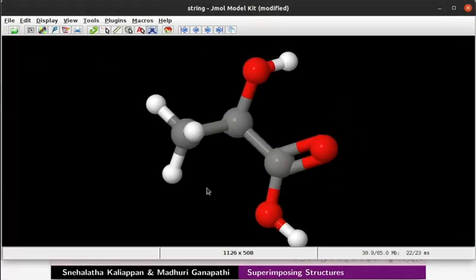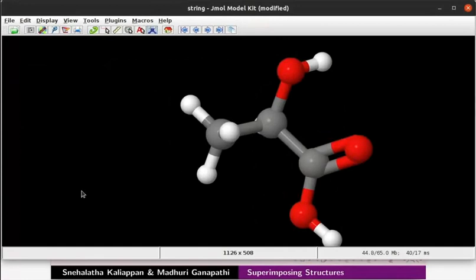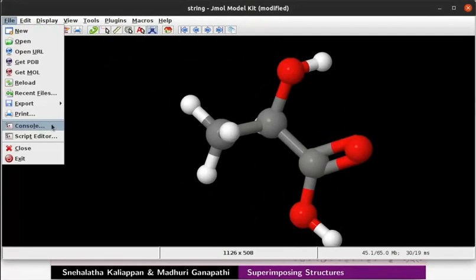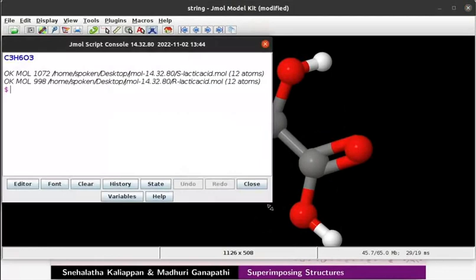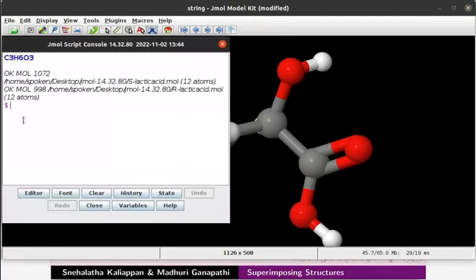To compare the isomers of lactic acid, we need to load both the models on the panel. This can be achieved by different methods. First, I will type the script commands on the console to load the models. Open the console using the File menu. I will resize the console to see the models clearly.